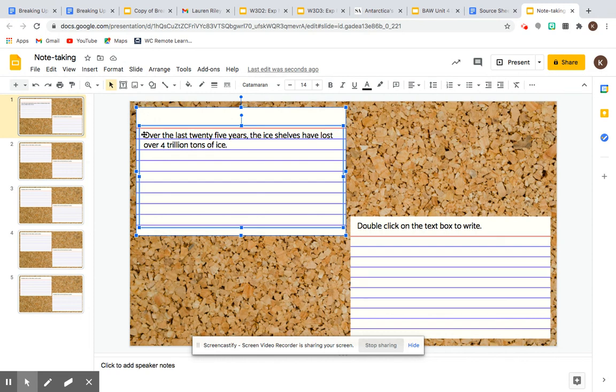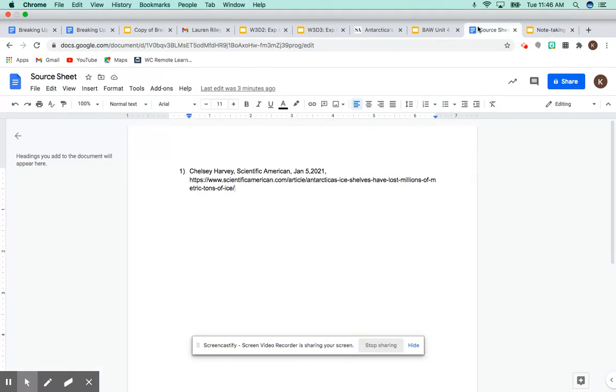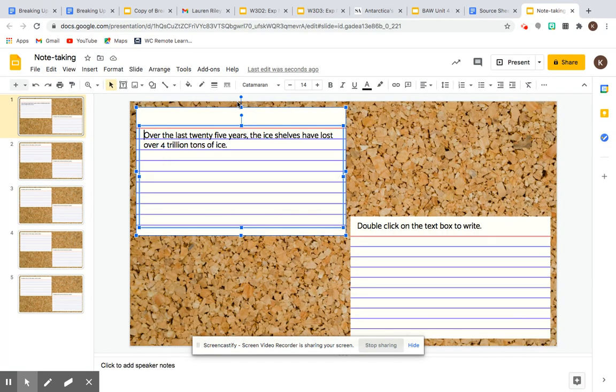And then I also want to include the source that I got that from. So remember how on your source sheet, you put a number there, and I said this was like from number 1. So on my note card, I'm actually going to put a number 1 down there. So I know that that is the source that I got that information from.